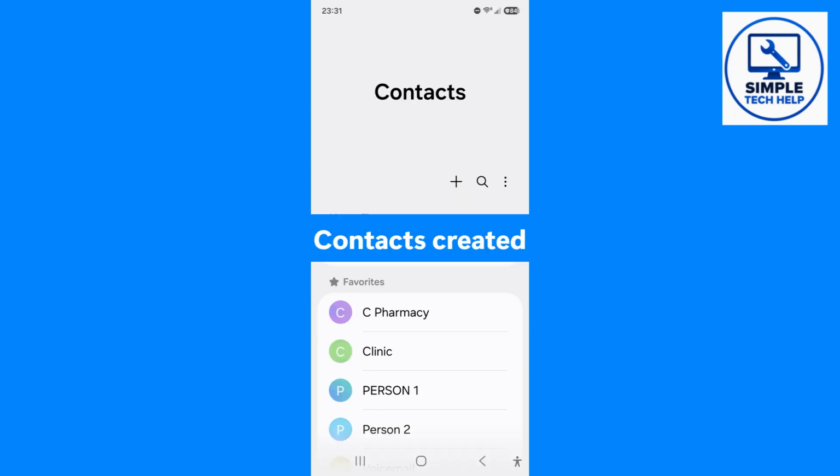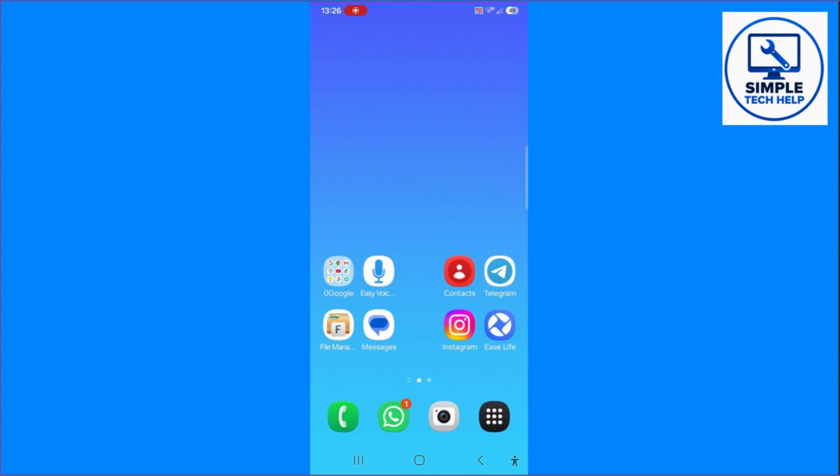Now when you open the phone app, you'll see your favorite contacts at the top. That's already a quicker way to call them. Next, let's make a one-tap shortcut on your home screen. Go to your home screen, then press and hold an empty area.